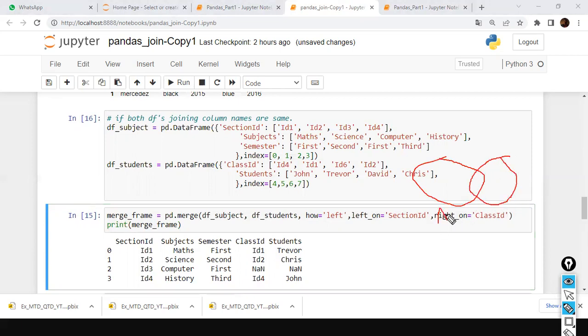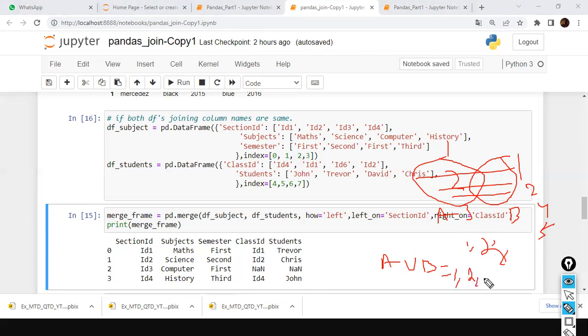So this is my A and B. A union B, all the values, but no duplicates. For example, here you have 1, 2, 3. Here again you have 1, 2, 4, 5. When you use A union B, what will happen is it will give all the values: 1, 2, 3, 4, 5. It will not repeat these values again. So that is what happened.